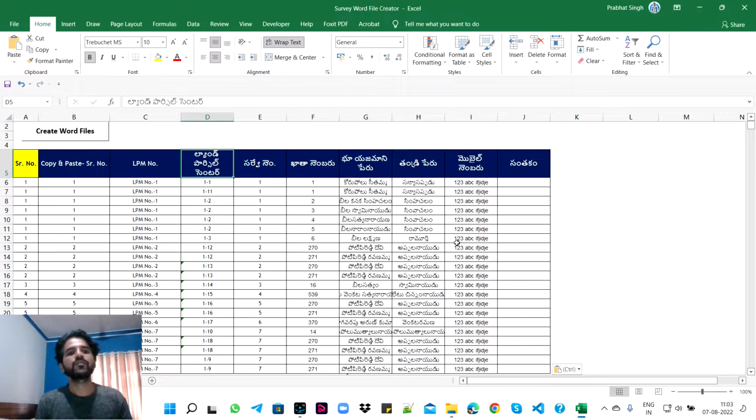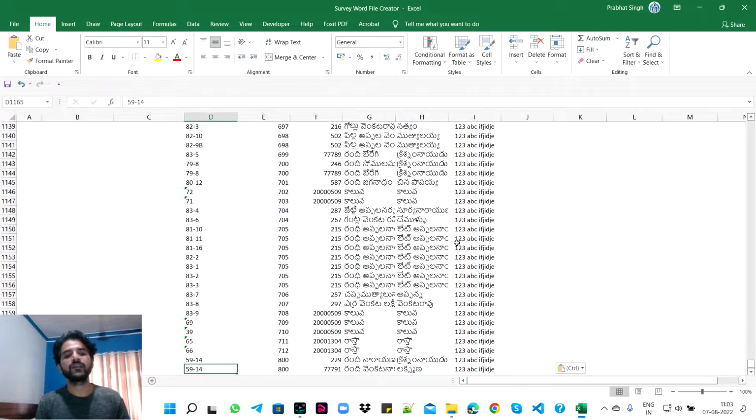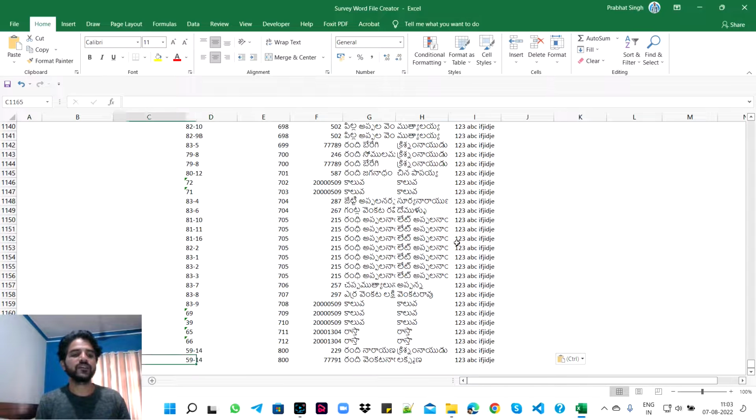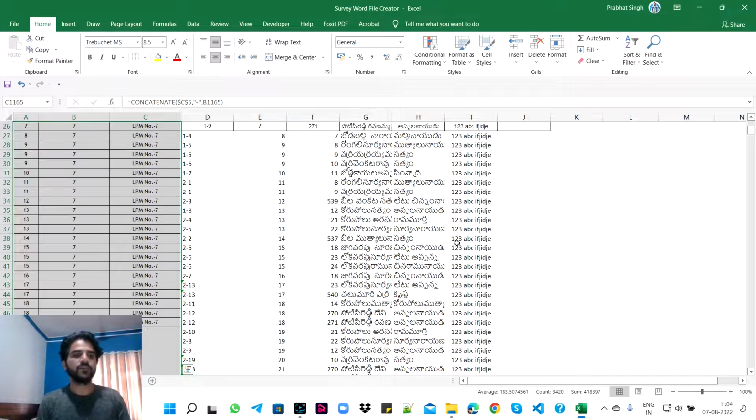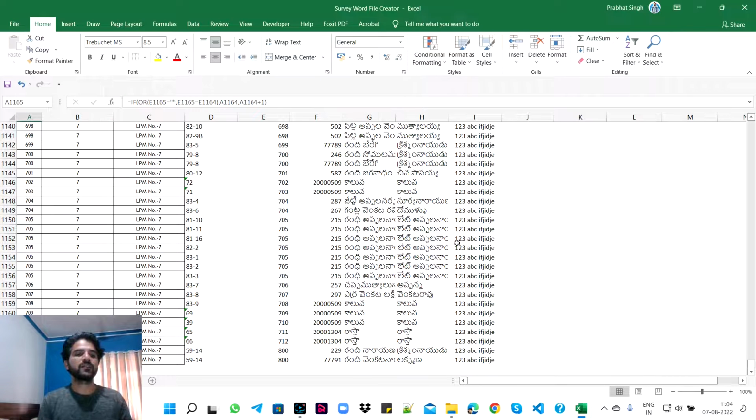Once you paste the data, you'll have to check for one thing: whether these three columns have been filled till the end of the data. Like you can see here, it is not. So what you have to do is go to cell C and select all these three cells, then press Control Shift and Up arrow, then Control D. This will automatically copy all the formulated fields in here.